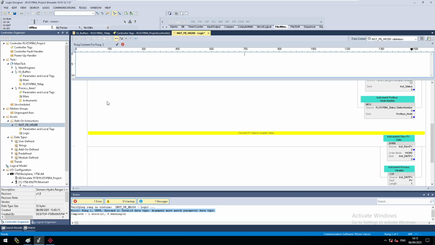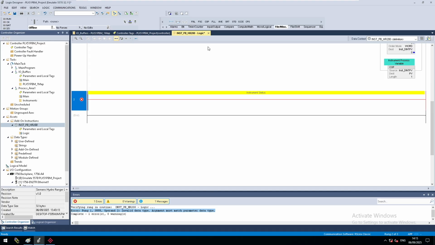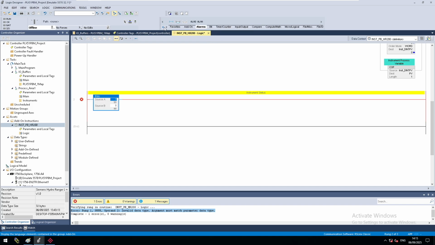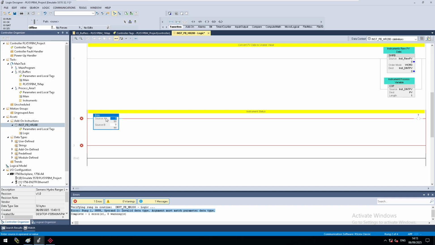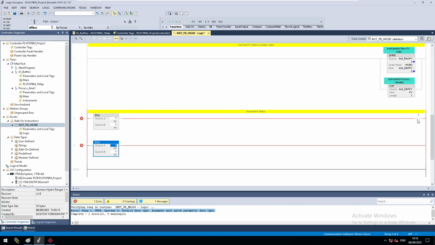And I'm going to give it a rung description. And I'm going to add an equals. And I'm going to want an output coil. So there's 3 of these that I'm going to need for the 3 different numbers and the 3 different statuses. And just copy and paste that.